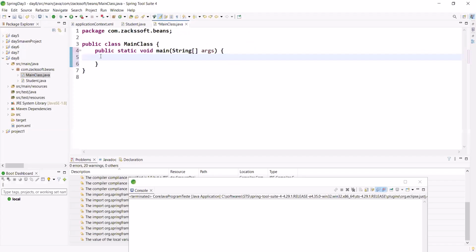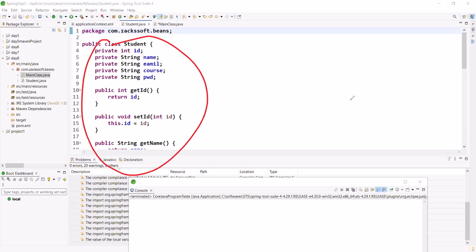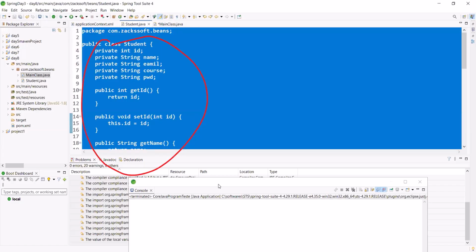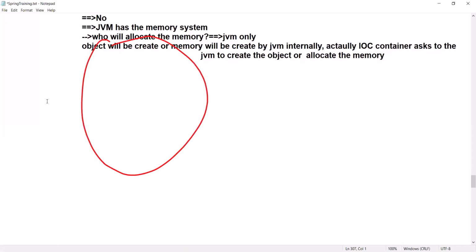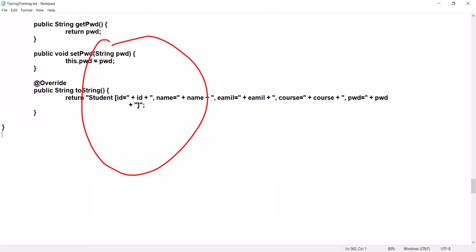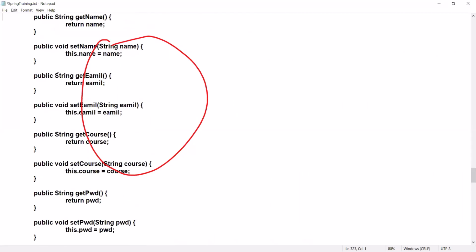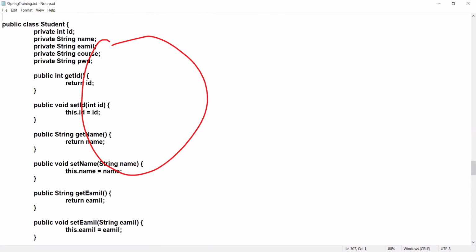So now let's go to the code. First of all, this is not our Spring Bean. Why is this not a Spring Bean? Can you please tell me? There is no configuration, right? This is our Student class. Control B. Just a moment. Let me delete everything.